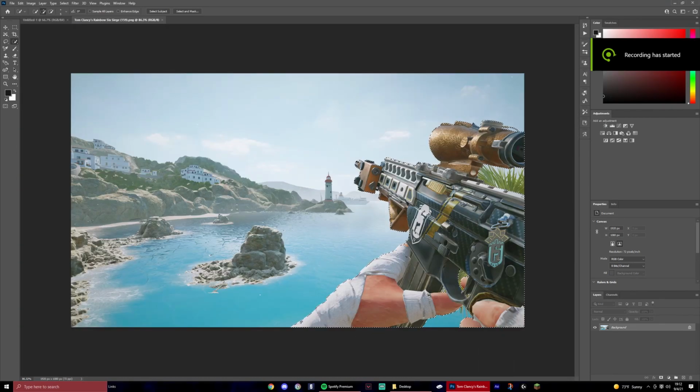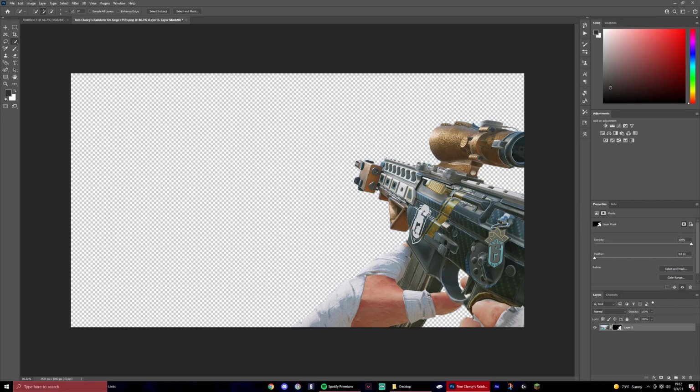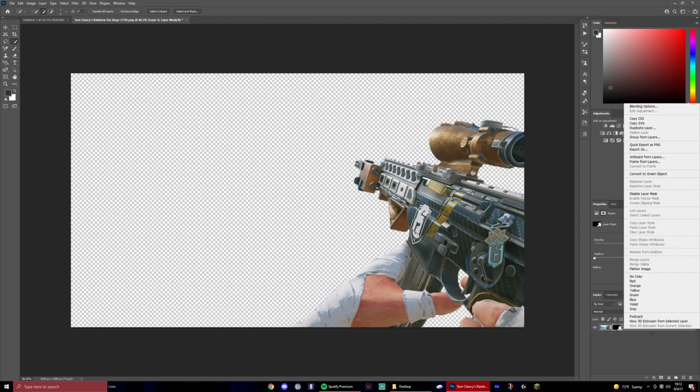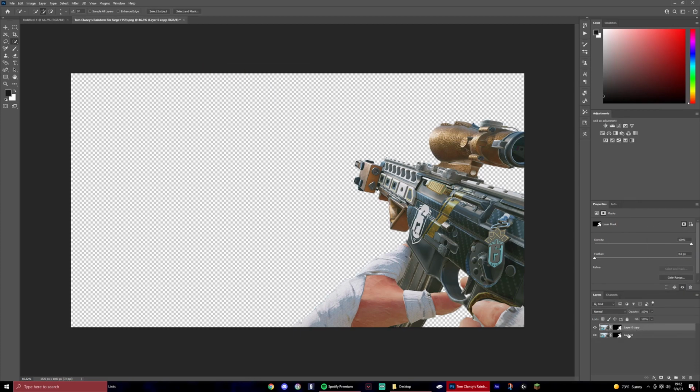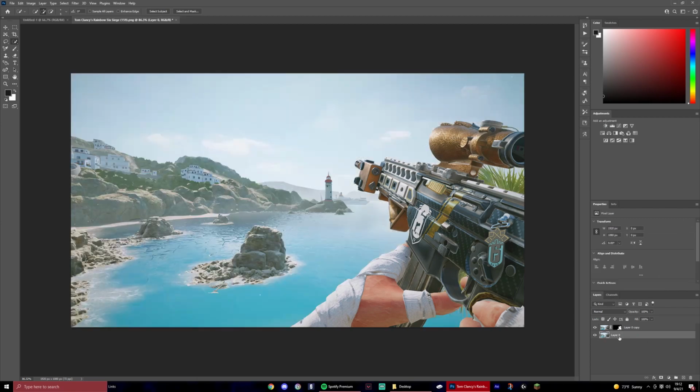Okay, once you're at this point, you want to go down below the layers. There should be a rectangle with a circle. You want to click that, and now all you should see is the gun on a transparent background. You want to right click on the layer of the gun, duplicate layer, name it whatever you want. Click on the first layer, not the copy, the first layer. You want to click on the black and white box, not the actual background part, the black and white box, and then you want to backspace, and it'll delete it.